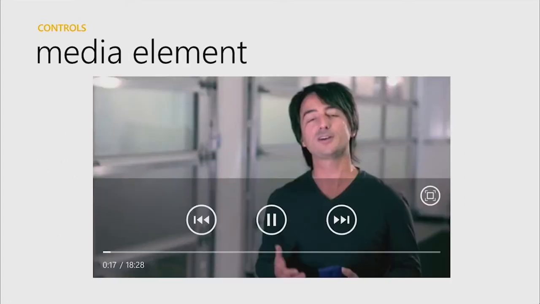Media element. The media element is pretty straightforward. It actually doesn't have the controls built into it. You're going to have to build those on your own.